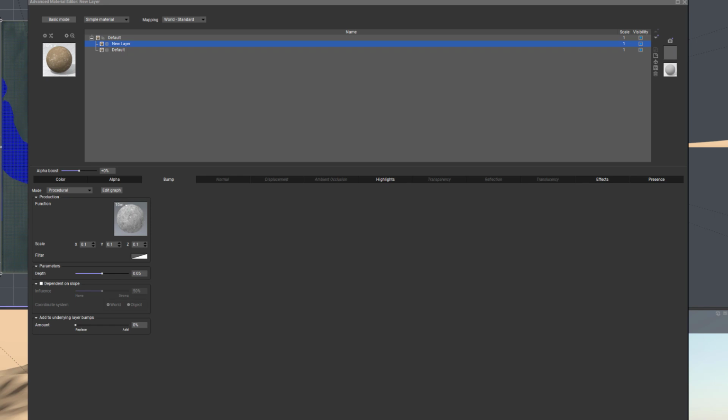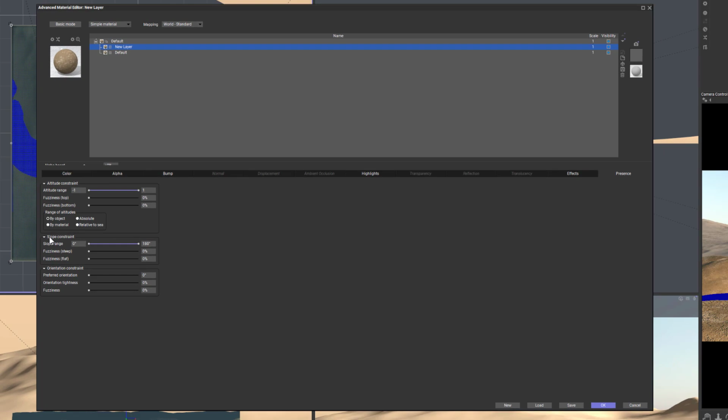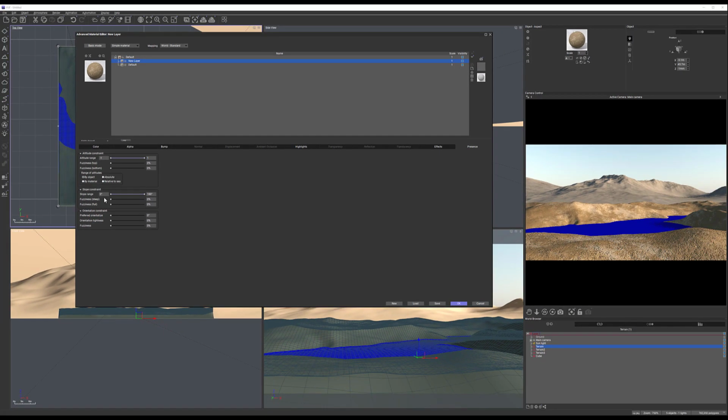So next, let's take this and now bring it closer to the water. For this, we actually need to go inside the preset here, and you'll notice we have our altitude, slope, and all these constraints applied. So we want to do it by the object in this case, or you can also do it relative to sea, which will work as well, but I think by object will work just fine. And we'll start clipping down.